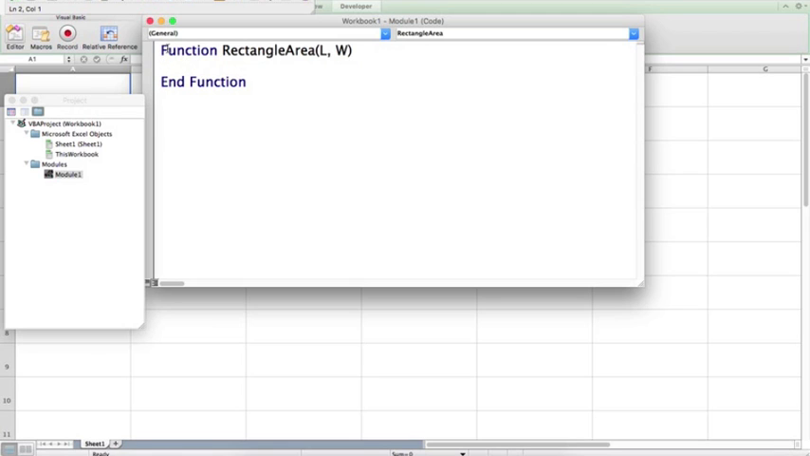The statements need to go between function and end function. So we're going to say rectangle area, which is our function's name, is going to be equal to that L for length times that W for width. So rectangle area equals length times width.